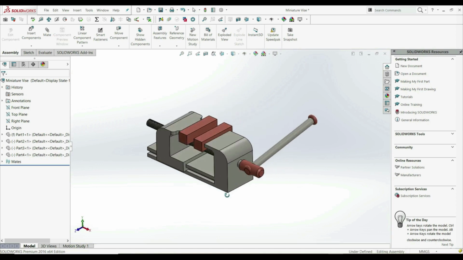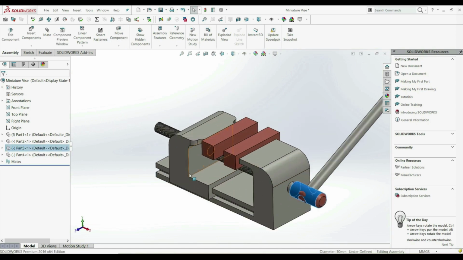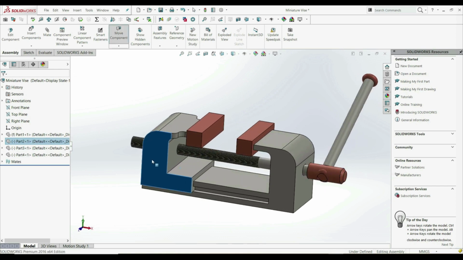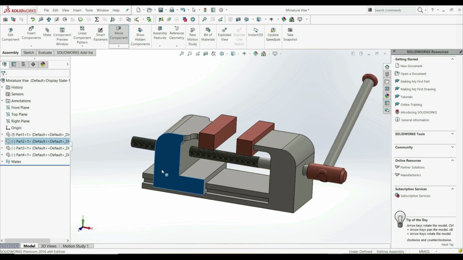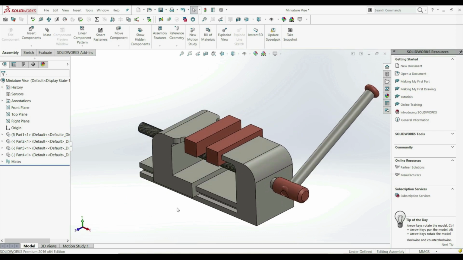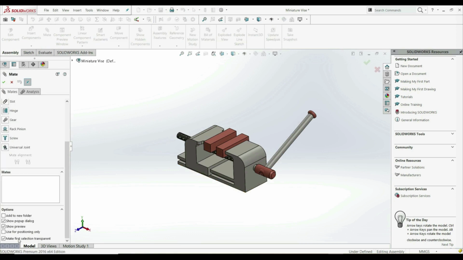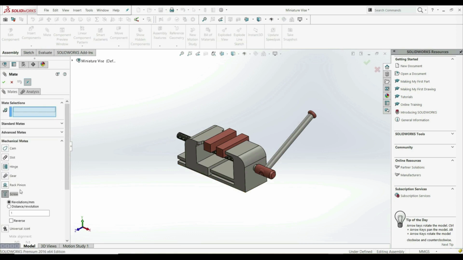So what is the goal here? We want to rotate this rod, and while we rotate this rod, we want this part to move to one side and to the other side. To achieve that, we have to use mechanical mate screw. So let's go here to the assembly. Let's go to mate, go to mechanical mates, and choose screw here.